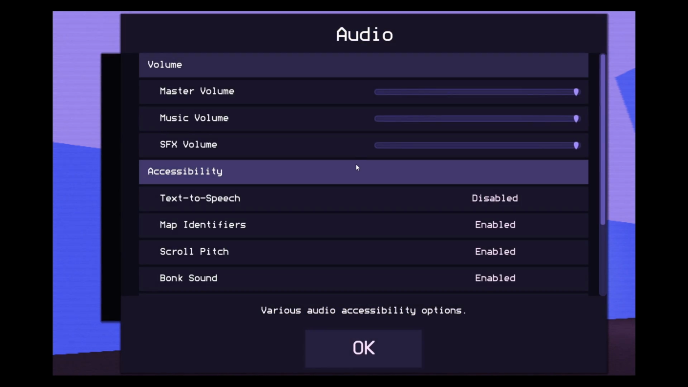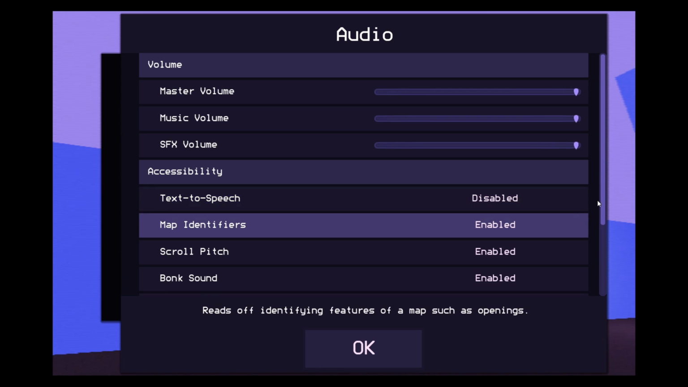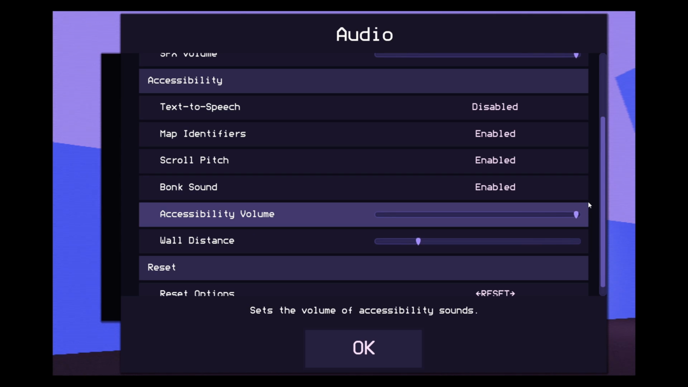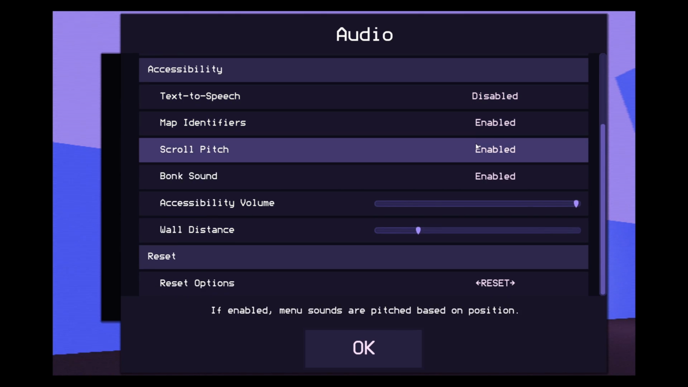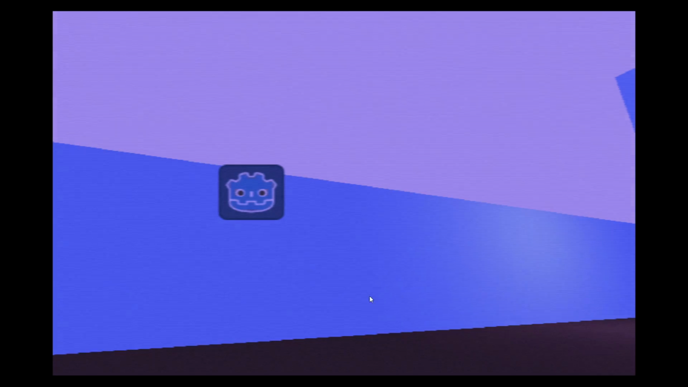Now, there are some audio features that I've added to help make the game more accessible to blind people. These features help identify certain things, and I'm going to show off how they work by enabling all of them except for the text-to-speech. I'll show that last. And it looks like they're all enabled already, so we'll see what this looks like. Alright. Or rather, sounds like.